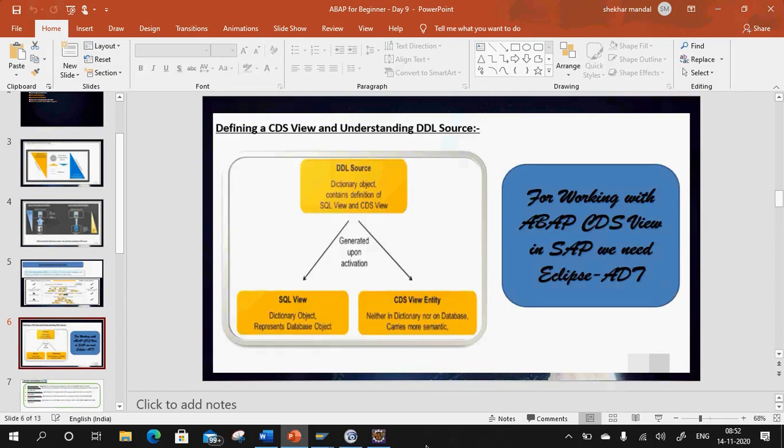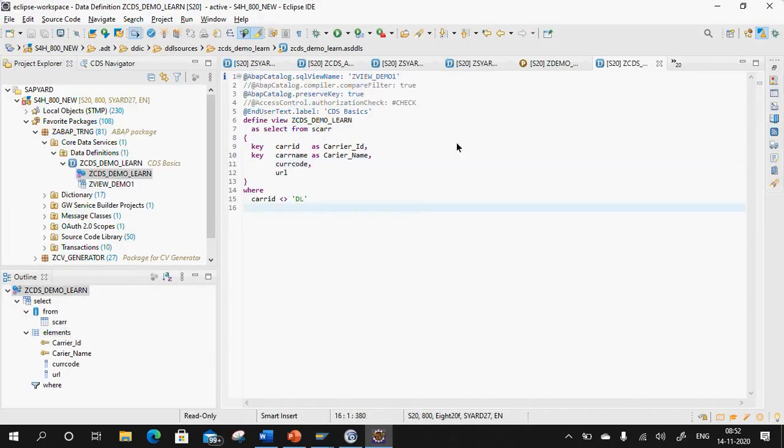Also, we saw that apart from ADT, as of now, till date, you cannot create your CDS view. Neither can you edit nor change anything from your SE11. You can just view the same. So up to this point, it's clear to everyone. Now I'll show you some small tips.